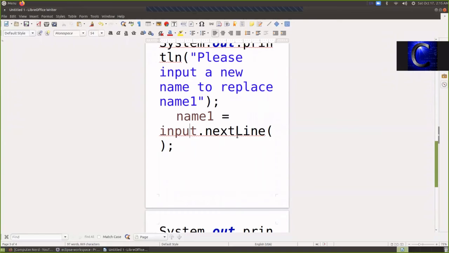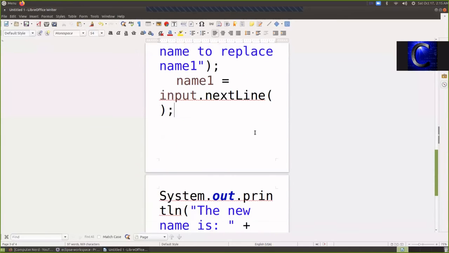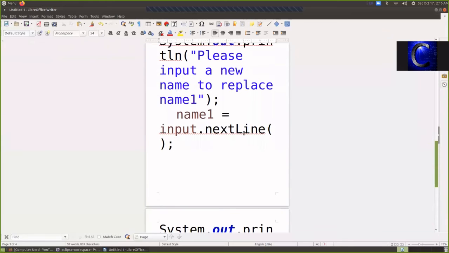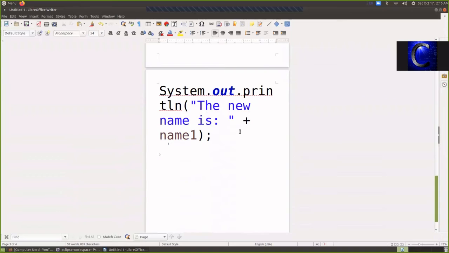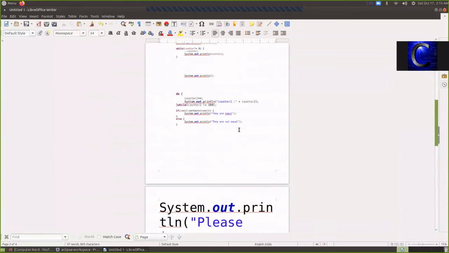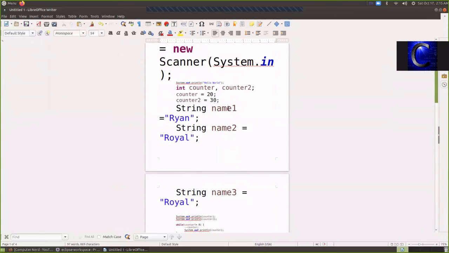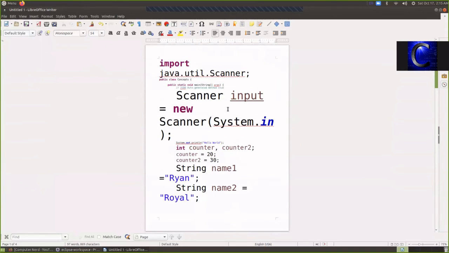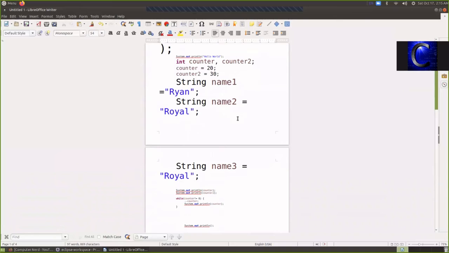You can also get an integer value if you type, I believe it's input.nextInt. So you can also get integer values, floats, and doubles from that as well. That's pretty basic, how you would do it in Java. And personally, I kind of prefer C and C++, but Java's pretty easy in comparison.